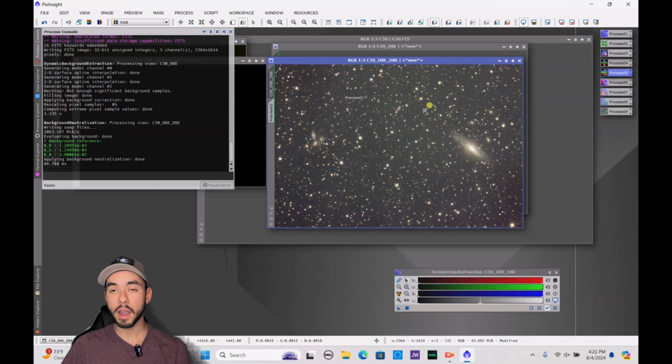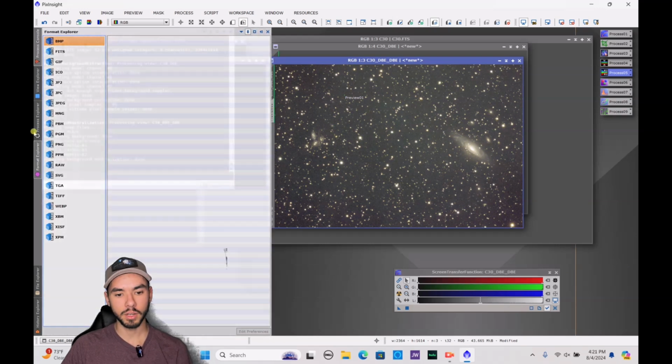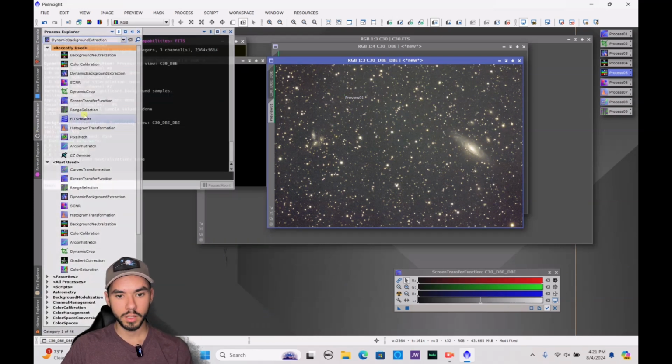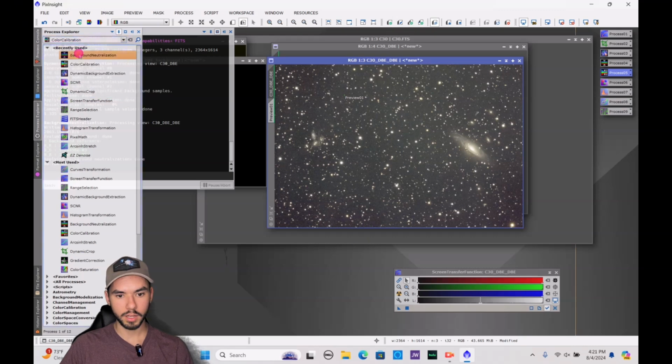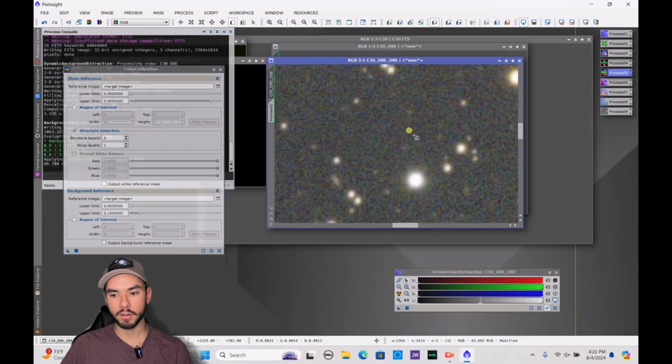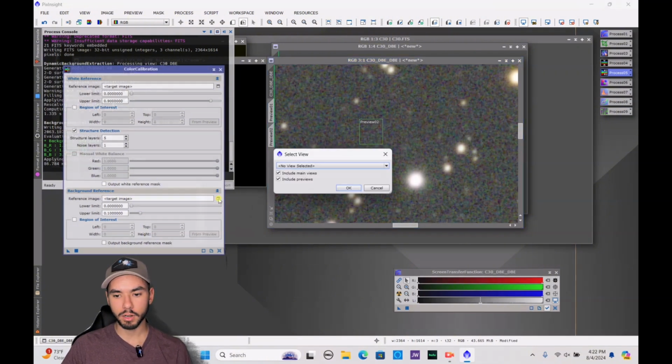And then we're going to do our Dynamic Color Calibration. We go to Process Console, and we're going to type in color calibration. There we go. We have it right here. We're first going to select our background. So choose an area that has no galaxy or no stars in the way, and we're going to select this as our background reference. See, for me, it's Preview 2.